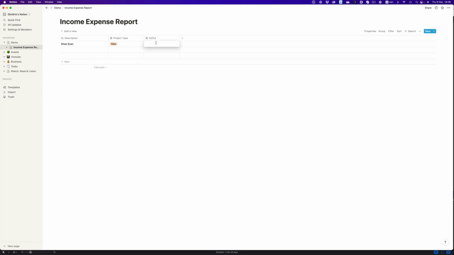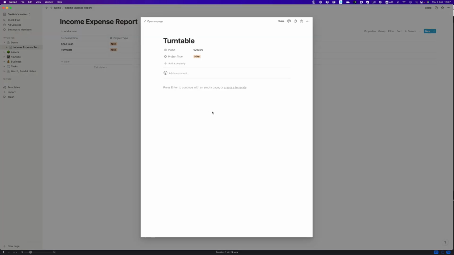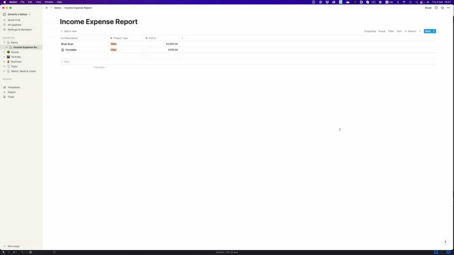Let's say that our 3D scan for Nike earned us 2,900 euros. But we also needed some extra equipment to complete the project. So let's add one more row and type turntable as a description. The project type is still Nike, and the turntable cost us 200 euros. Perfect. It's worth mentioning that these transactions are pages, so we can add there any extra information we might want. For example, if we want to add the receipt for the turntable, we can just open up the turntable's page and paste it there. Simple as that.